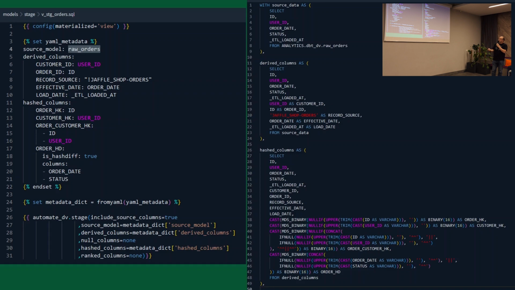Then we can do some derived columns, renaming columns like customer ID. So user ID should be called customer ID. We add a record source, where this data is coming from. The load date should be a technical date that is coming from the source. So you can even define technical columns here. And then come all the different technical details of your data vault that is going to be built on this source. What is going to be the order hash key? So what is the business key for the order?